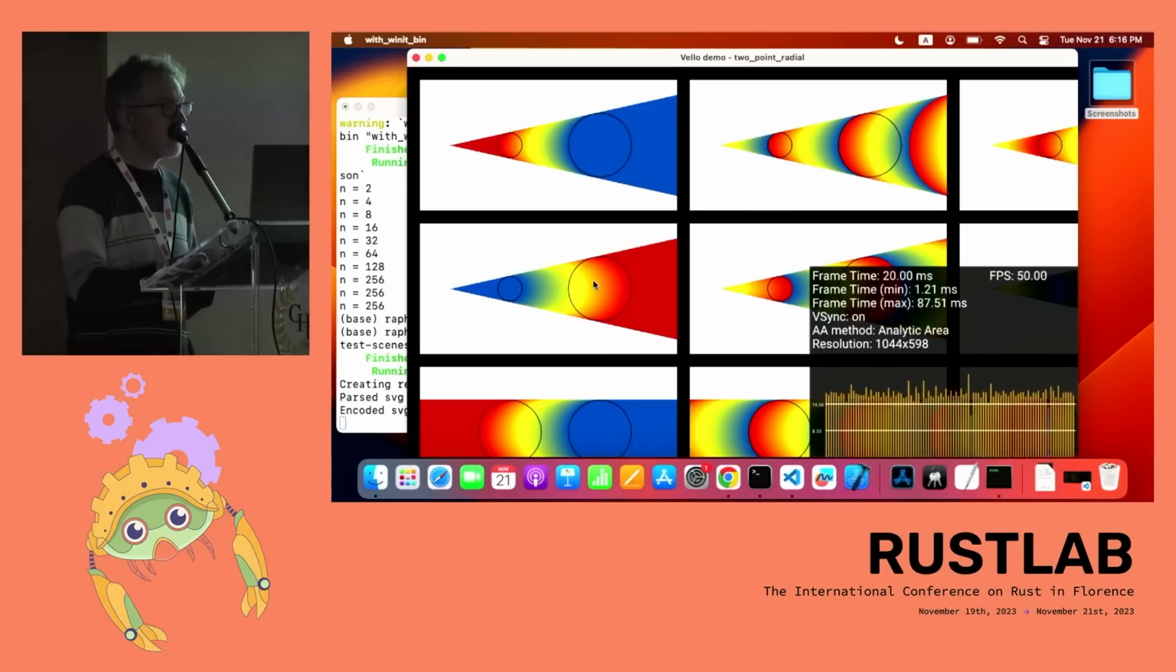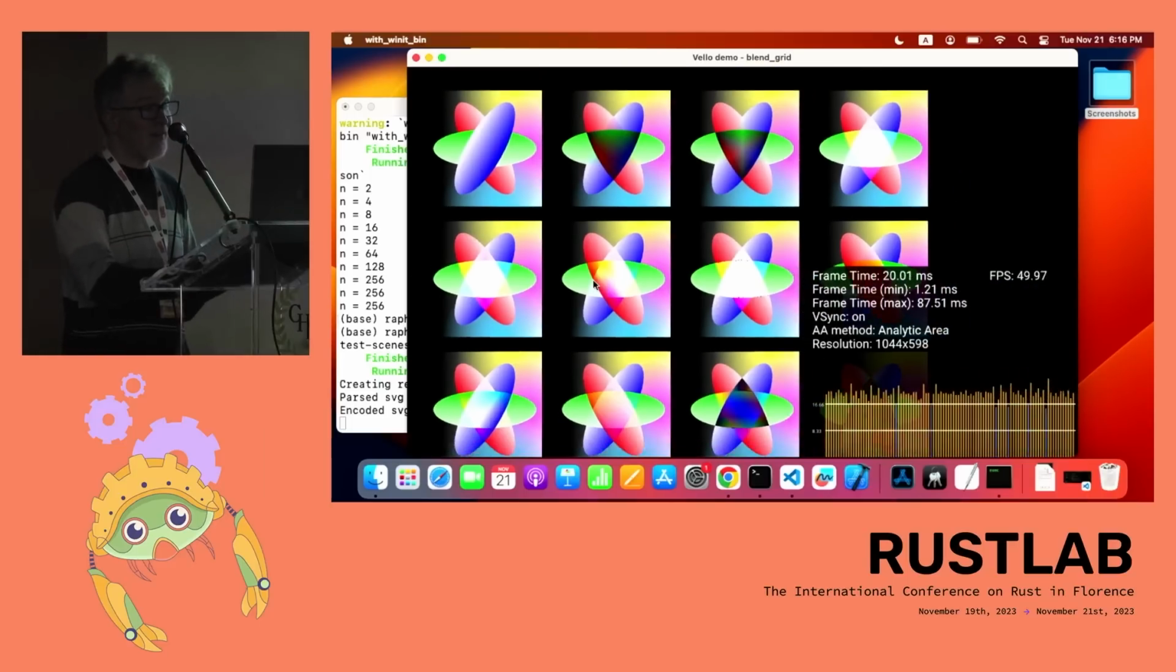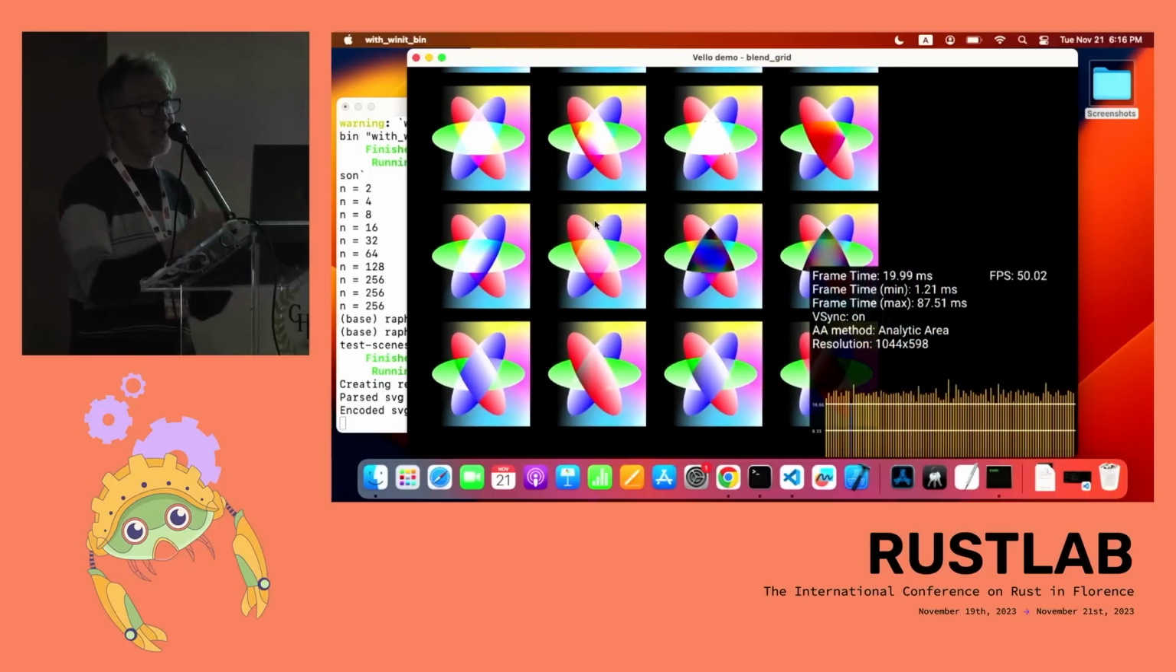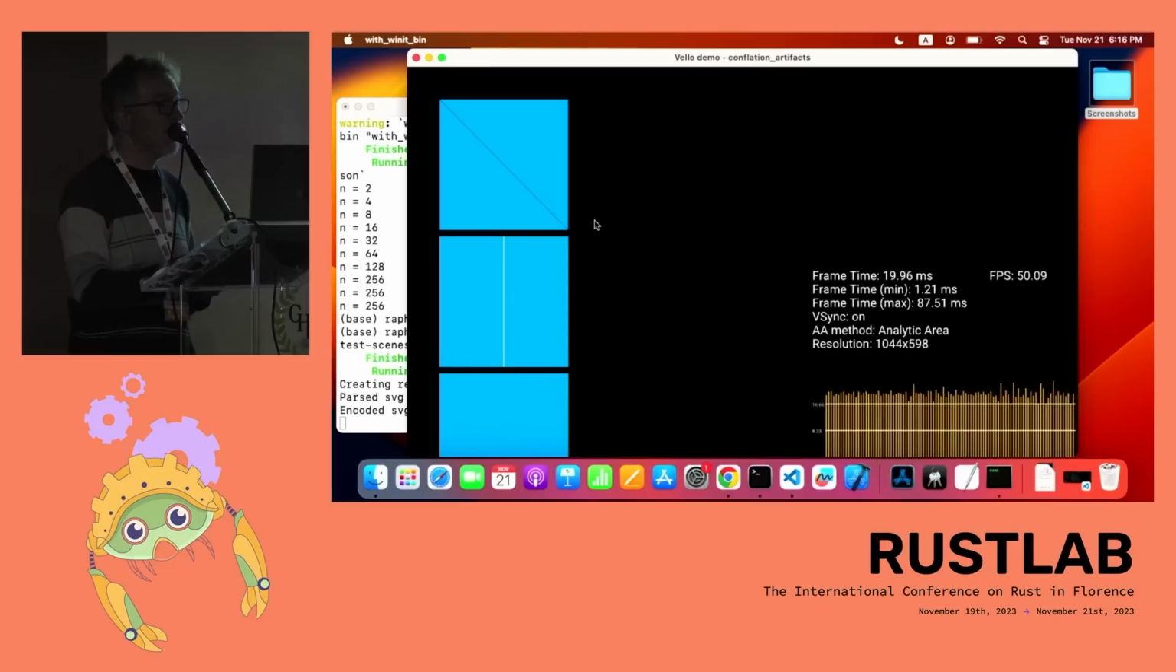There's gradients, all the different edge cases on gradients. There's all of the classic blend modes, your exclusions and hard lights and soft lights and so forth. This is an interesting set of tests.